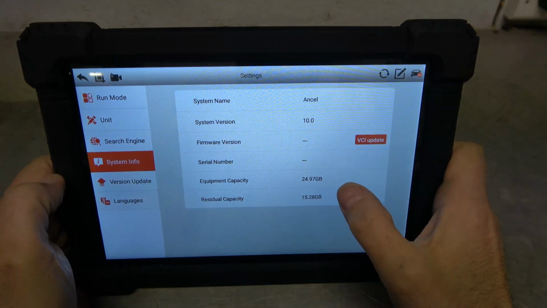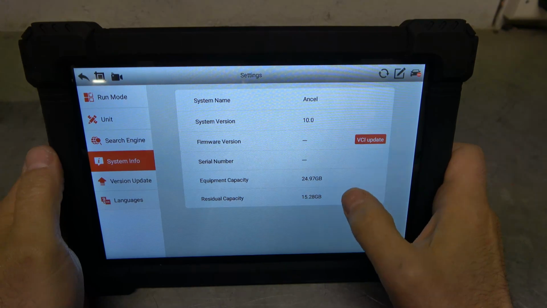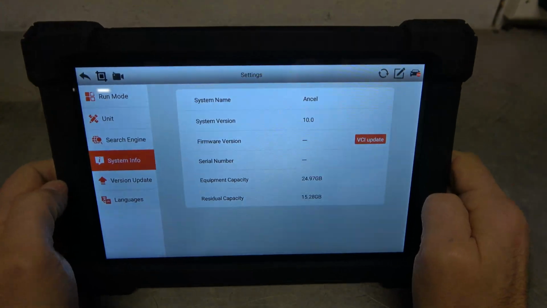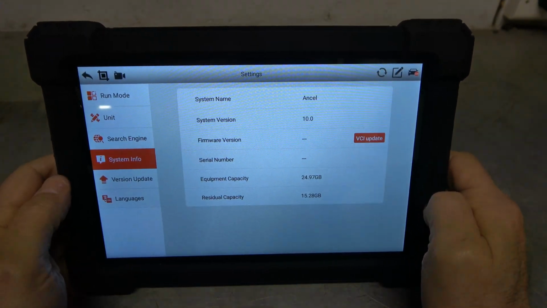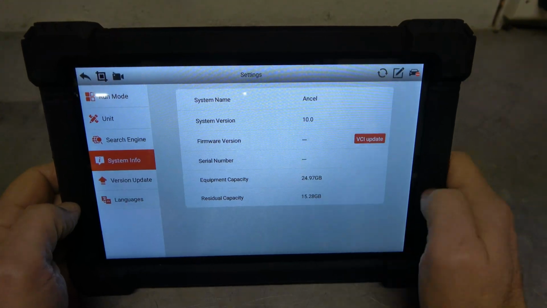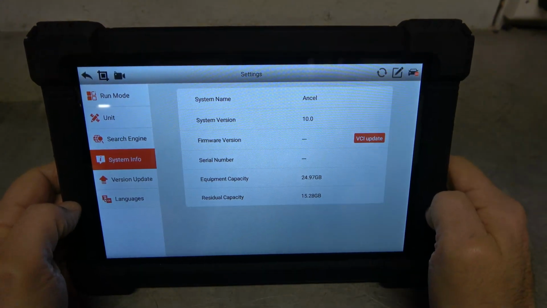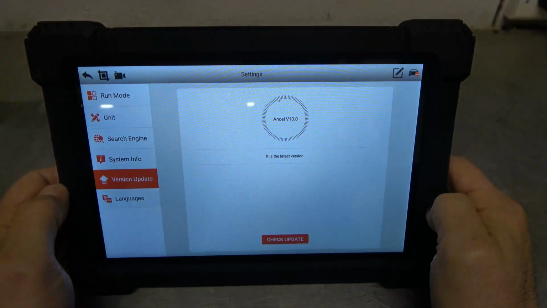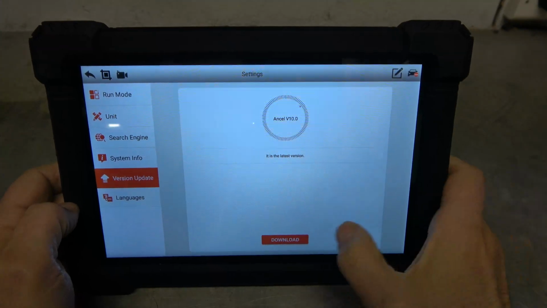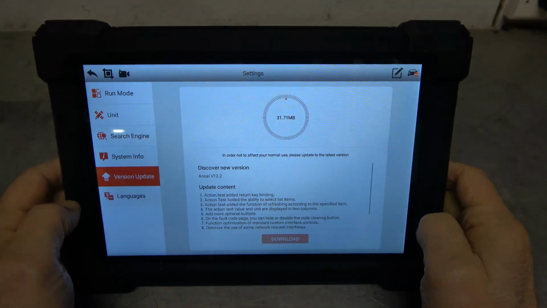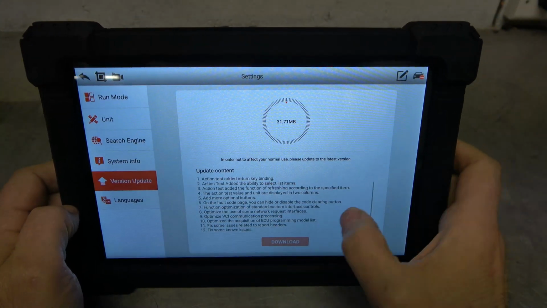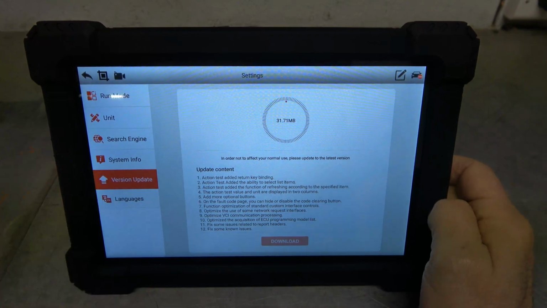It does come with 25 gigs of available onboard RAM. My understanding from reading the directions is that there is a place to put an SD card or micro SD, so you can add additional memory if needed. But as of right now, there's still 15 gig, which is lots. Version update, and we'll go ahead and check to see if there's any updates available for this. Yep, and there is, so check it out. So we had 10, and now we're up to 12.2, so I'll go ahead and do the download on that, and it'll probably roll through that.